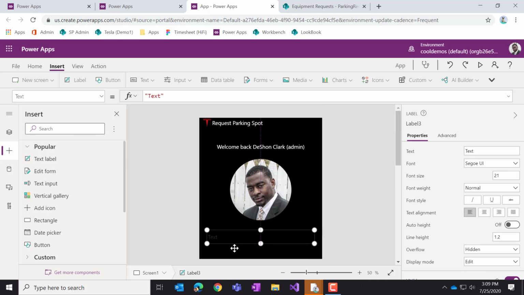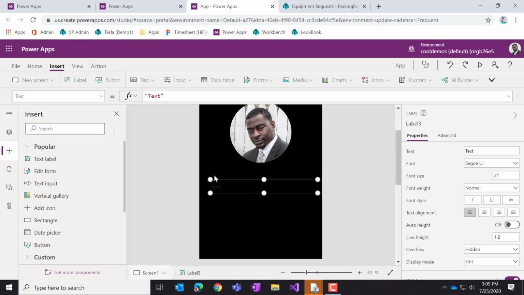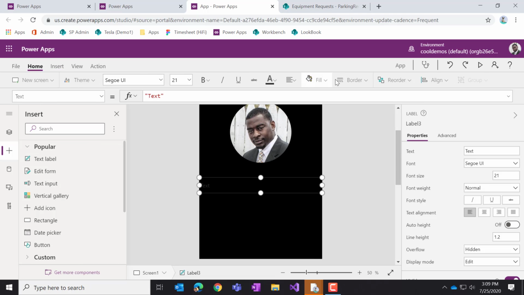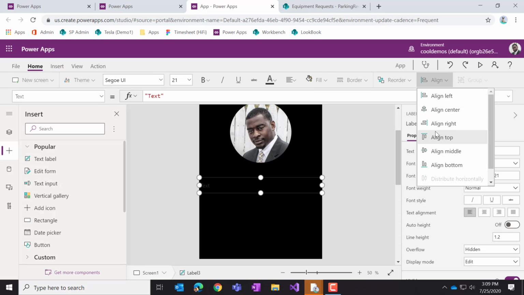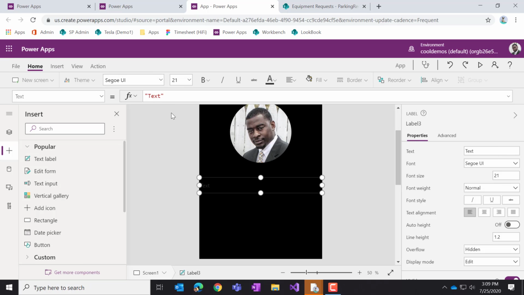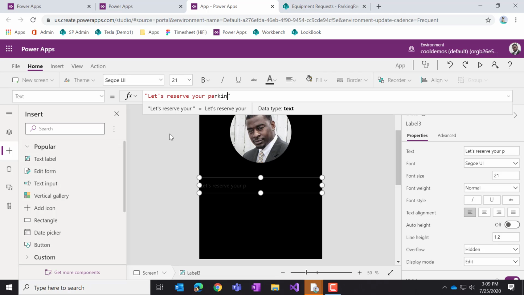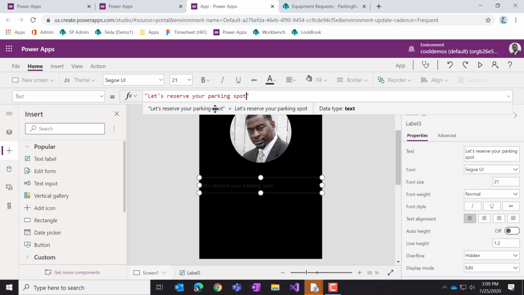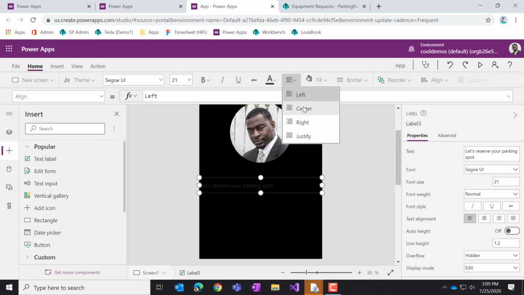Let's go ahead and order your parking spot. So let's again stretch this out, and then come here with the alignment, have that centered, and static copy. Let's reserve your parking spot. All right. And then once you have that in there, again, I like to center these. And again, this is going to be mobile.